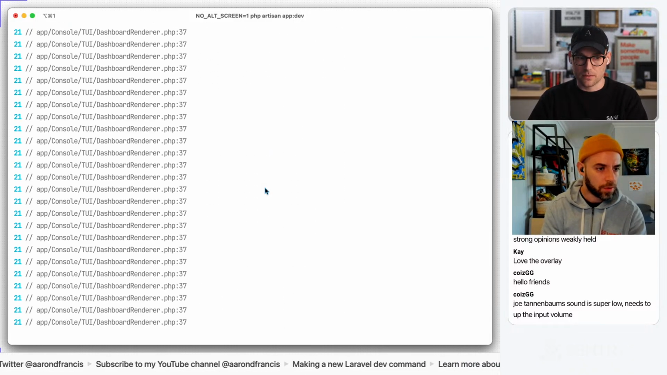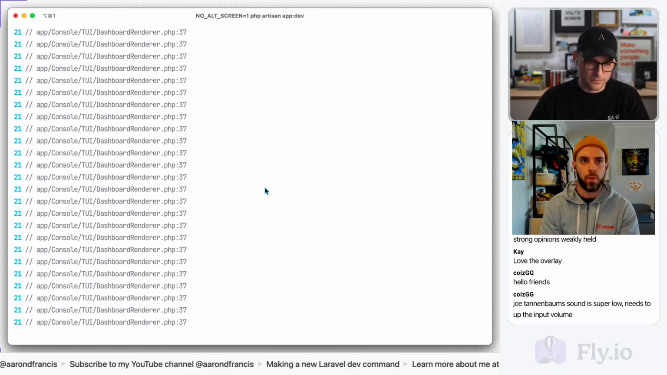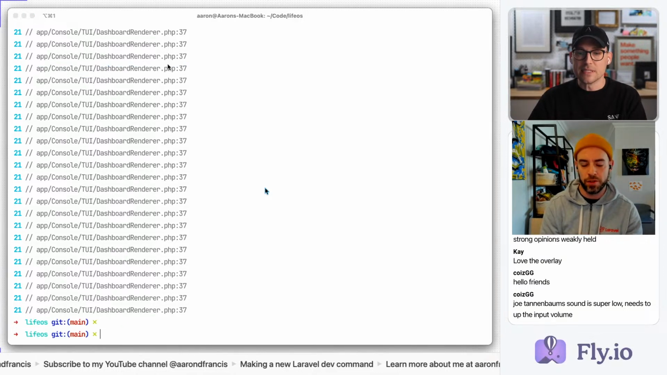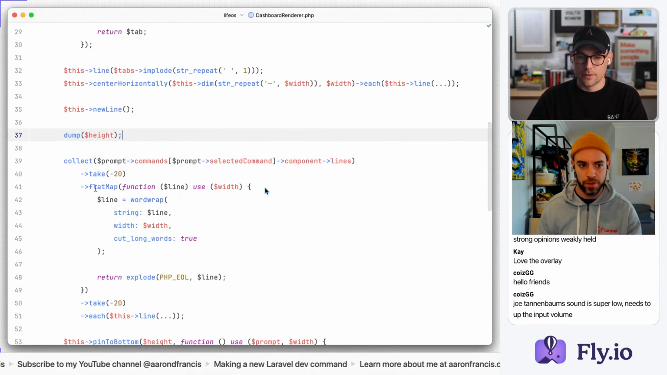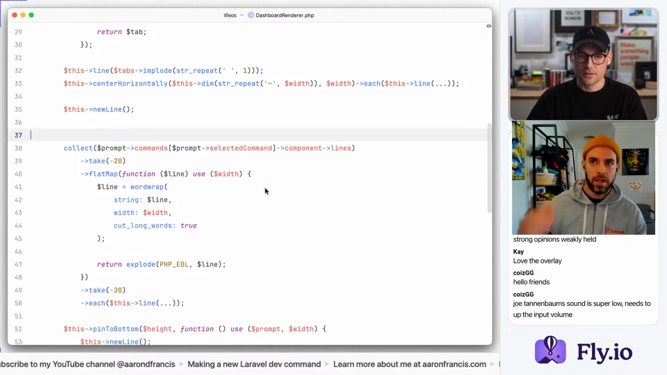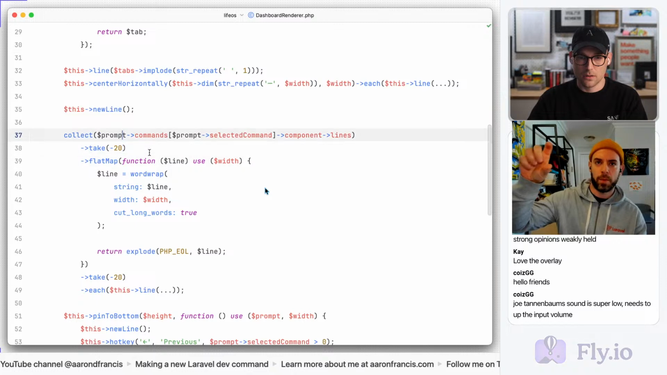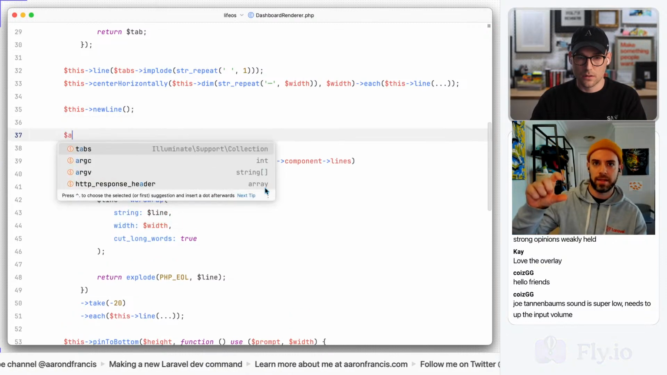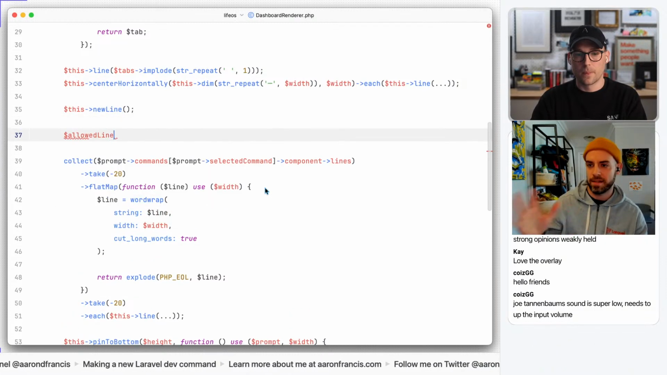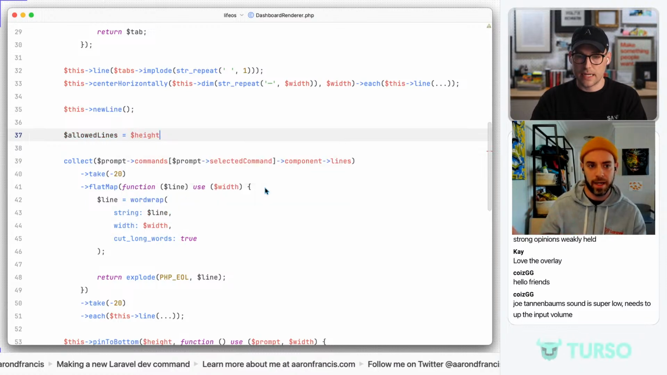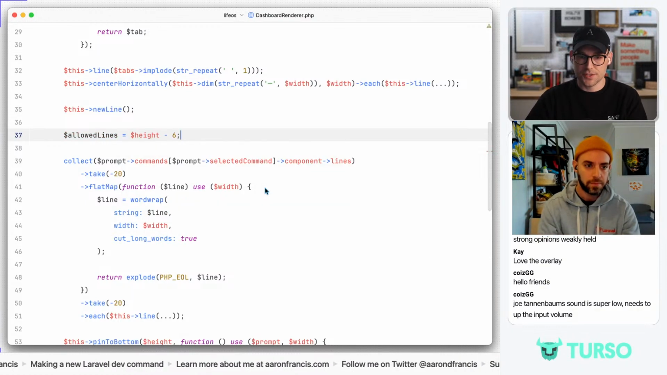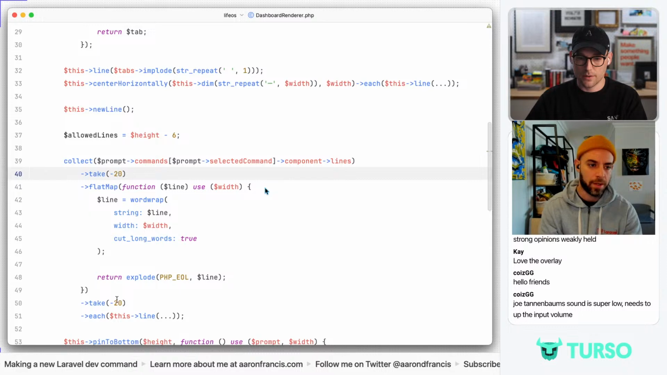Okay. Whoa, 21 is the height. So yeah, we have too many. We're taking too many lines. So let's make this official. Instead of 20, we know we've got a line of tabs. We probably have 3 lines up top and let's say 2 lines on the bottom. So let's just say 6. So we'll say height minus 6, and then we should have a better scenario.